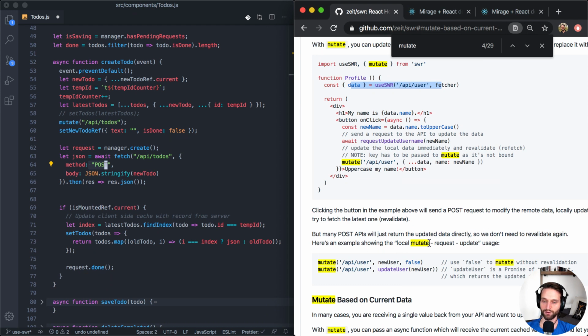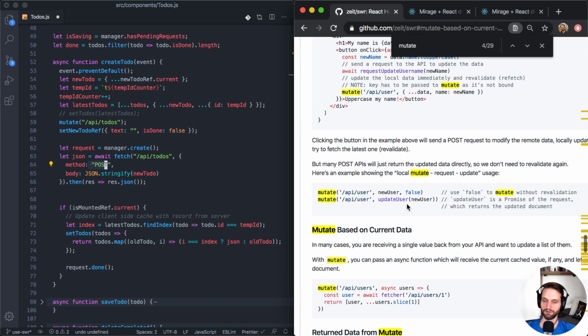Here's an example showing the local mutate request update usage. Use false to mutate without revalidation. Okay, perfect. Update user is a promise of the request, which returns the updated document. Local mutate request.